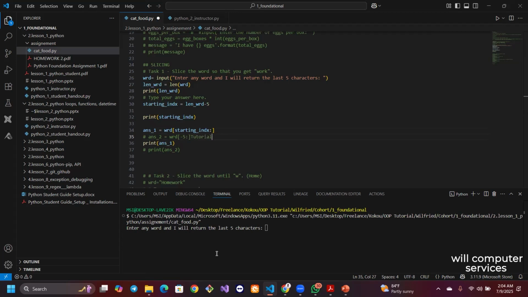Let me still use tutorial. Tutorial. Okay. So let me now explain this code that I've written. What I did was I asked the user to enter any word, and of course, the user enters tutorial, which is an 8 letter word, which is what I was trying to get here.